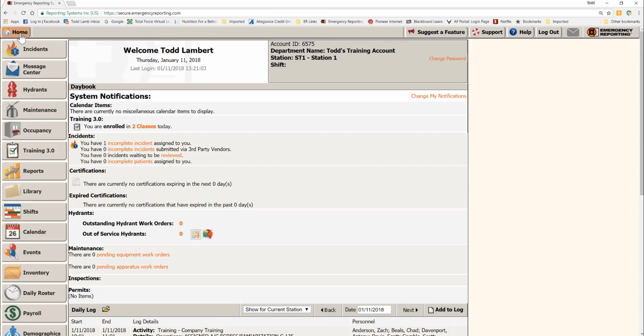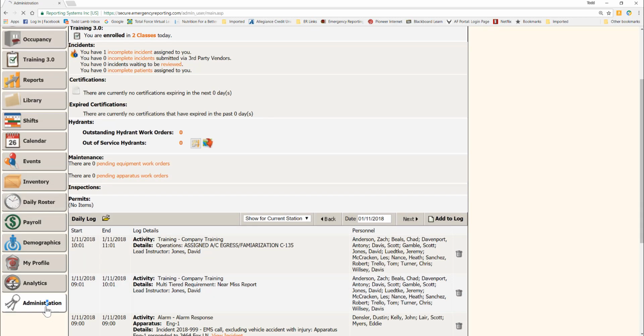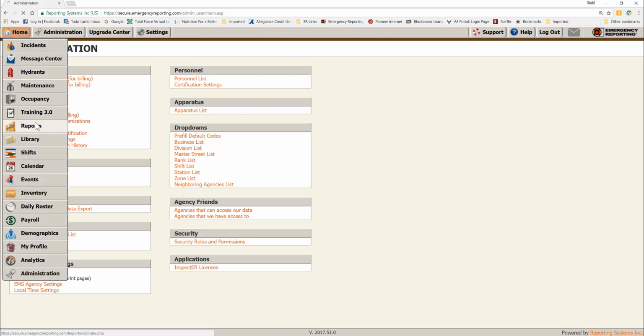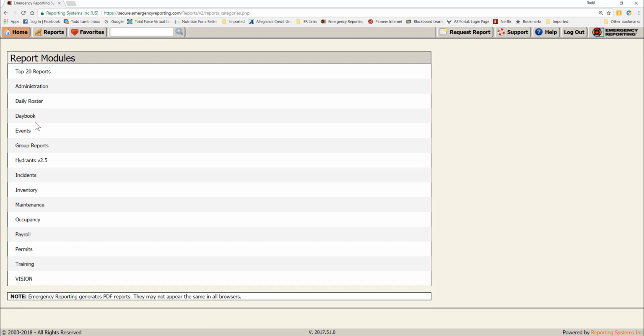Okay, quick recap. If we have a question that we want our incident report submitters to answer, we are going to set them up in the administration module. And then make sure they are visible in the required fields customization. And lastly, we will search in the reports module for the report that best fits the data result we are working to collect. That's it.